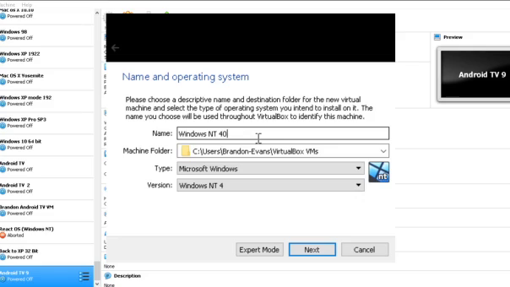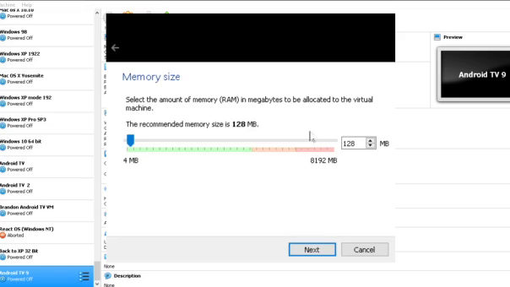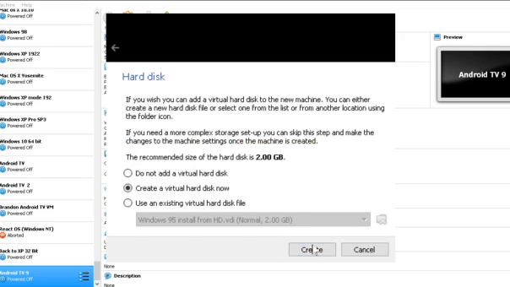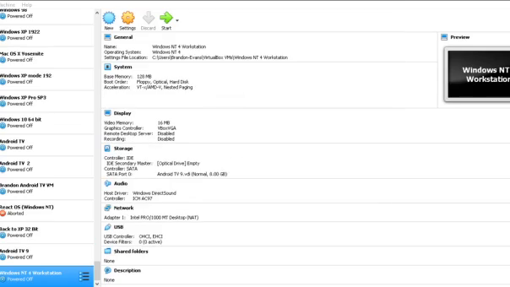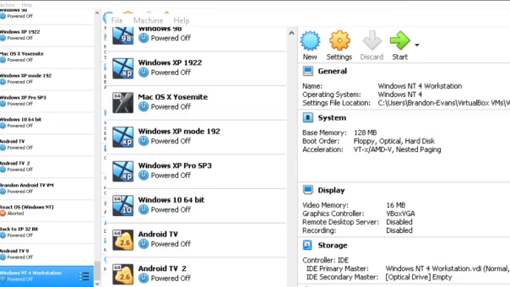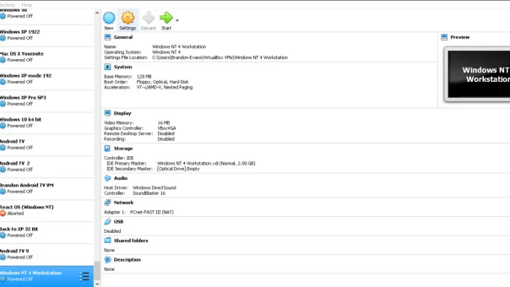I'm going to call it Windows NT 4 Workstation. If you type in this whole thing, it will now come up with Windows NT 4 instead of Windows 7 like it was before. Put whatever size of RAM you want. If you want a hard disk, go ahead. Now create it. Now go over to the settings button.